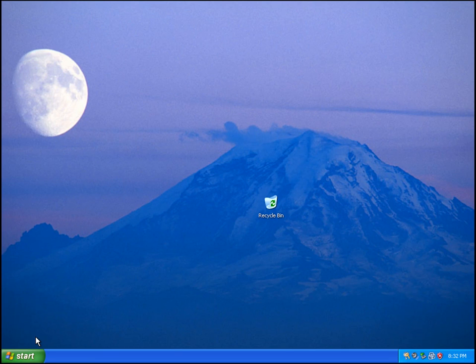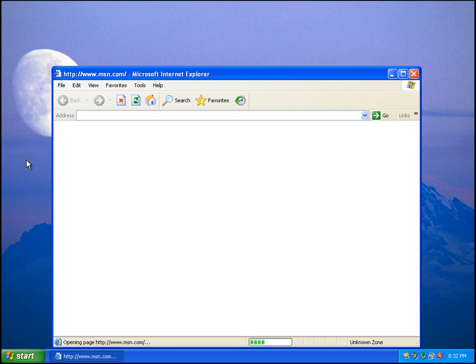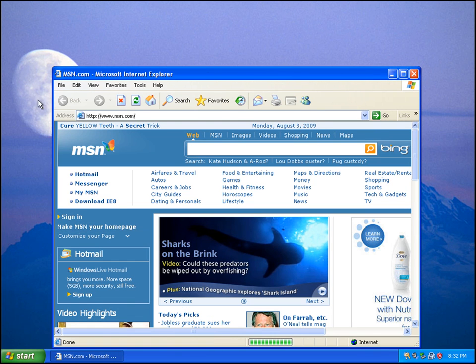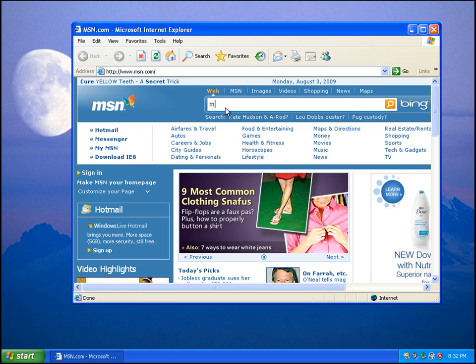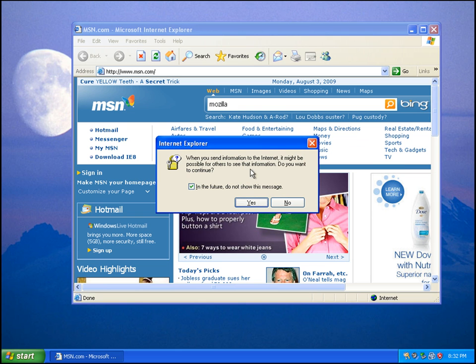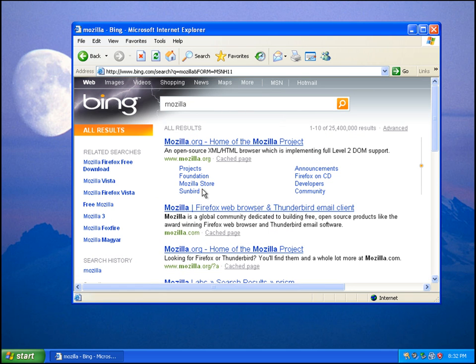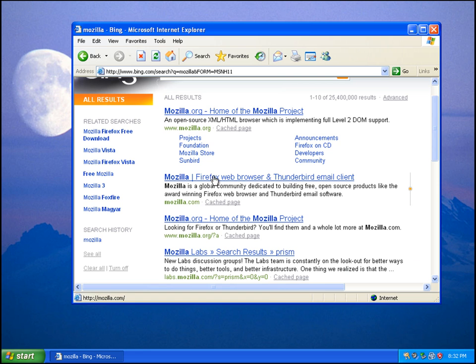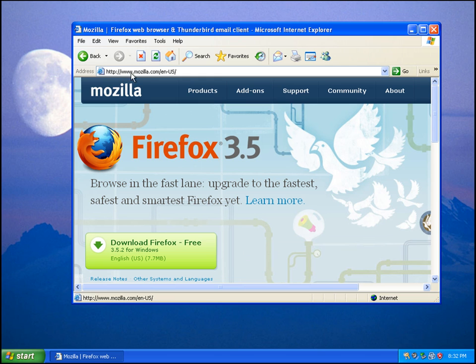Alright, I'm going to show you now how to install Firefox web browser, because Windows comes with this Internet Explorer made by Microsoft, and some people like to have options. So you can search for either Mozilla or Firefox or both. Click the link, go to mozilla.com, and then right here on the home page, download Firefox free.